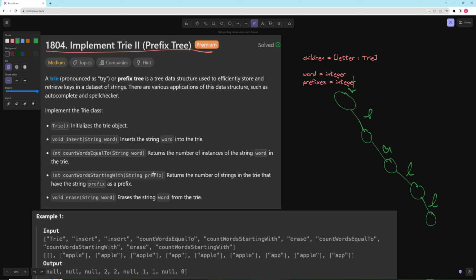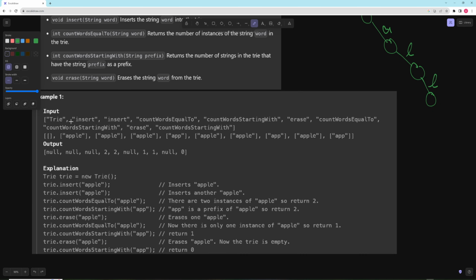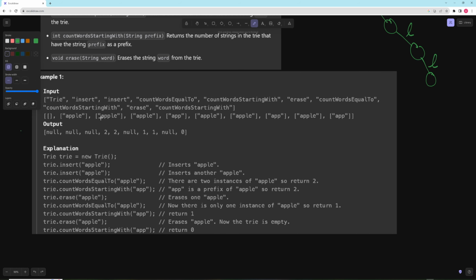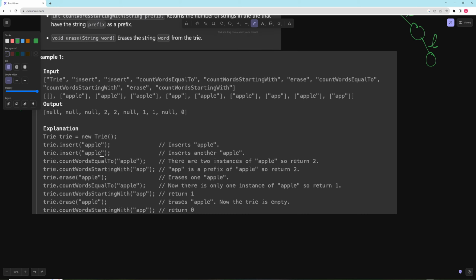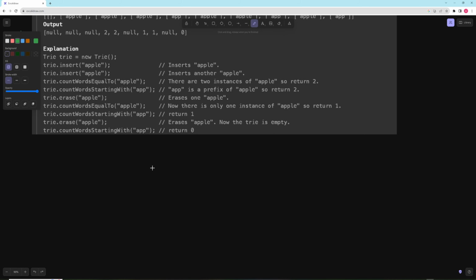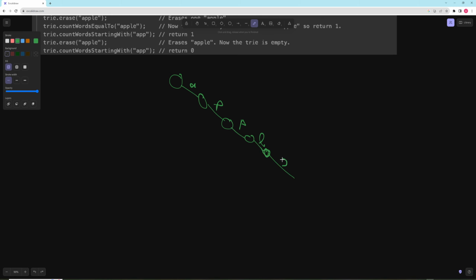Now there is this erase. Let's look through these examples, starting with the first example. Let's walk through it and try to figure out what's going on. We are inserting apple first. So let's have a root trie again, and insert apple. A, another trie, P, another trie, P, another trie, L, another trie here, and E.